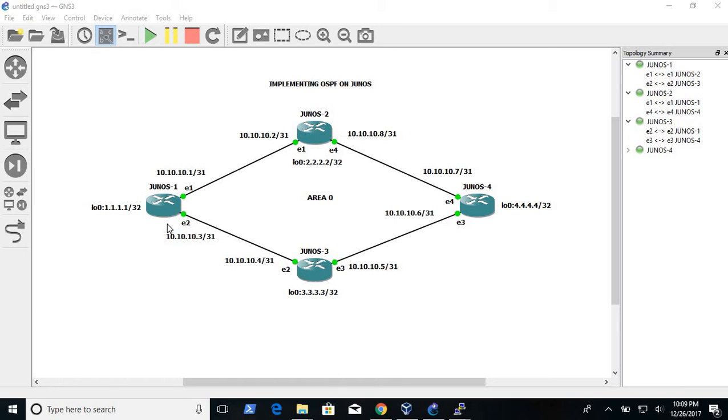And for this particular video, we're going to be configuring interfaces, physical interfaces and loopback interfaces. And we're going to configure basic system parameters that Juniper boxes will require to be configured on new equipment, new devices, and that will be root authentication. So without further ado, guys, let's go into JUNOS 1 and configure the box.